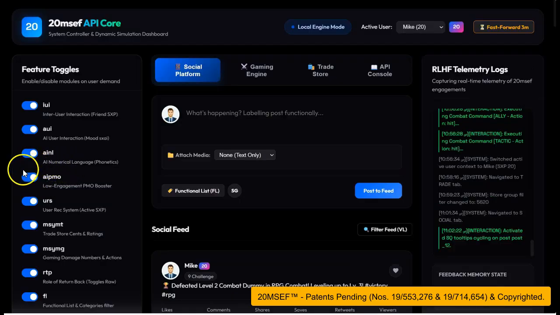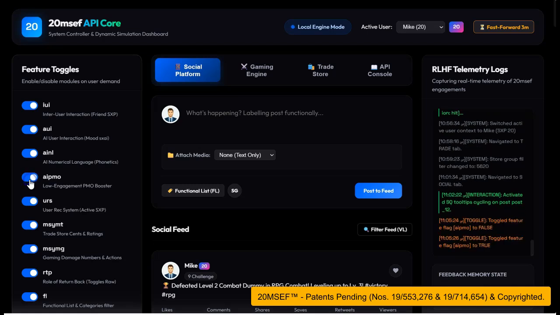To combat algorithmic dead zones, we built AIPMO. It generates smart AI-driven interactions using 20 MSYMG features to instantly boost low engagement posts. Let's create a test post here and watch exactly how AIPMO intelligently breathes life into it.